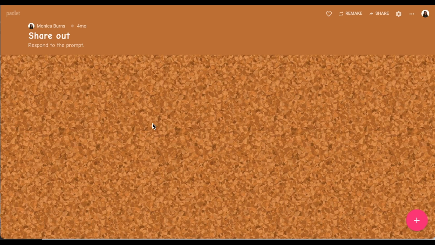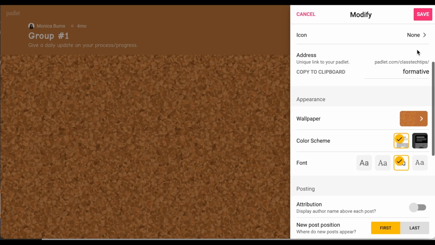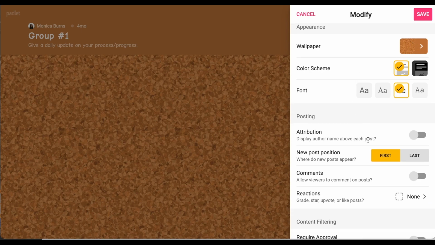Now you can make this your own by going to the settings button. You can change the title, and you can change the description. You might decide that this is going to be group number 1's page, and the description might be, give a daily update on your process or your progress, what you're working on or where you're at. Now you could change and add a different icon if you wanted to here. I've turned that off. You could change the link so it says group 1 at the end of it, and you can even change the wallpaper or the font here.